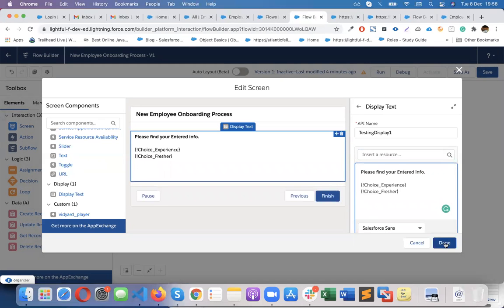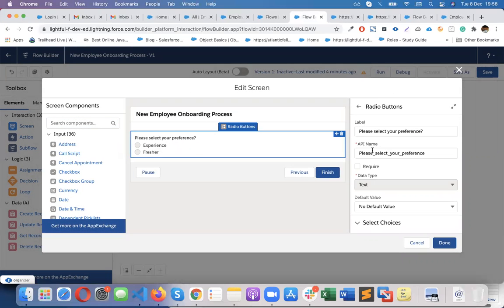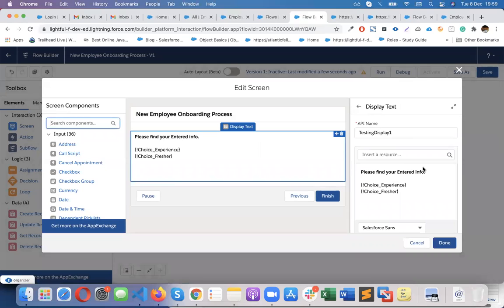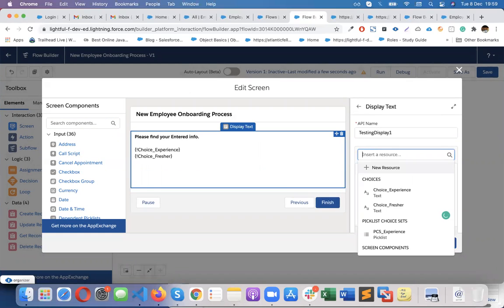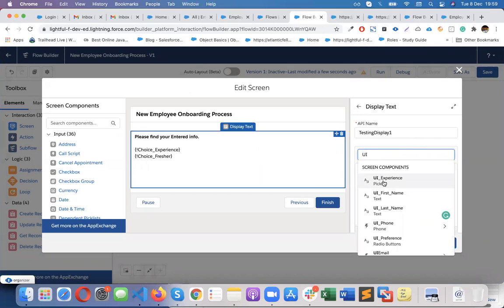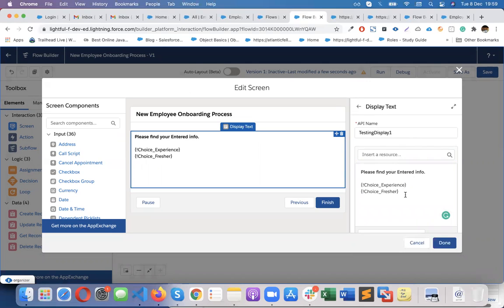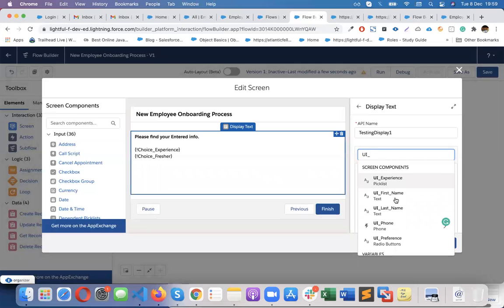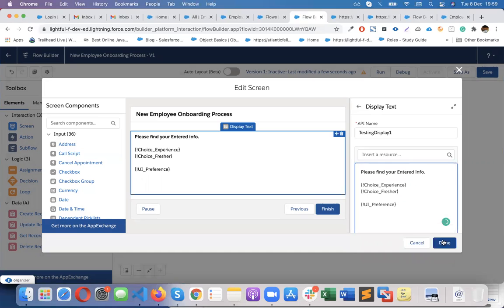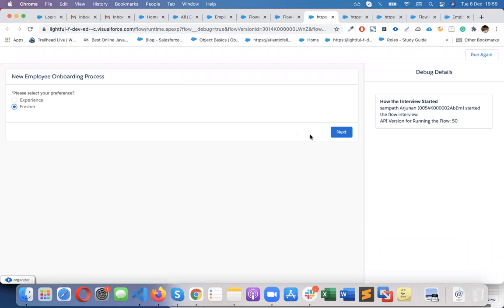Choice experience, right? Let me check. On screen one, what is the API name? Please select your preference. Yeah, UI preference. Now, if you want output, you ought to put that value over here. Let me show you that. UI underscore preference. UI preference. Come on, it's not pasting. Okay, now if I save this, just debug. So I selected freshers. Next.